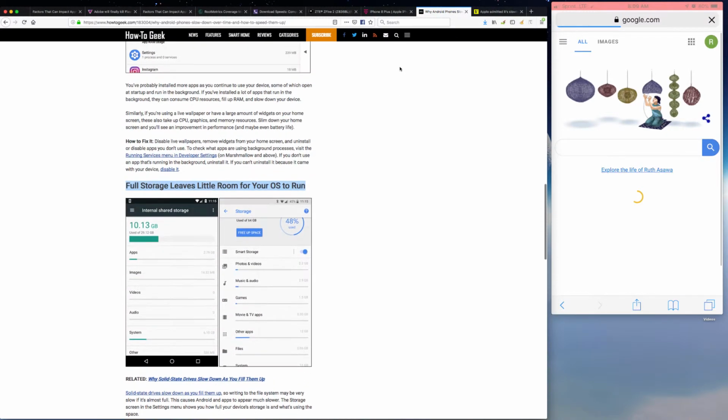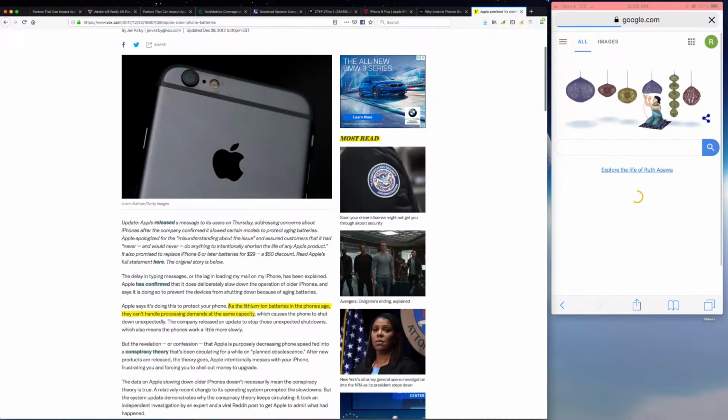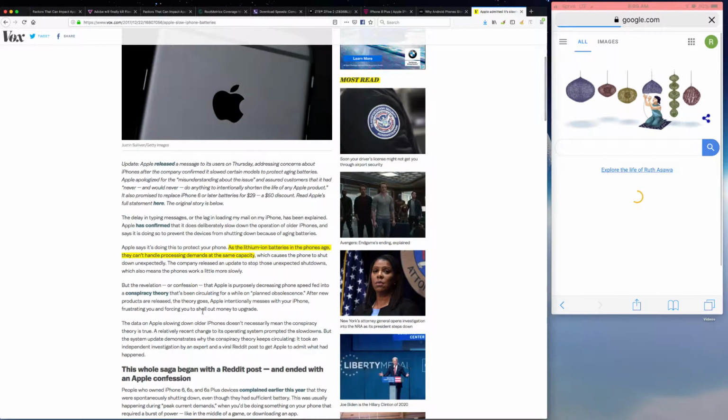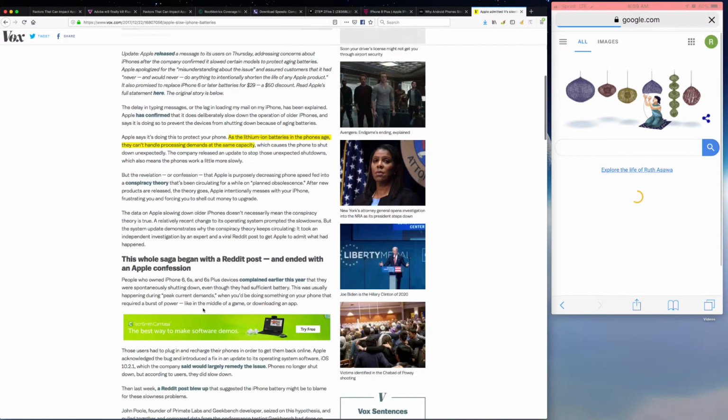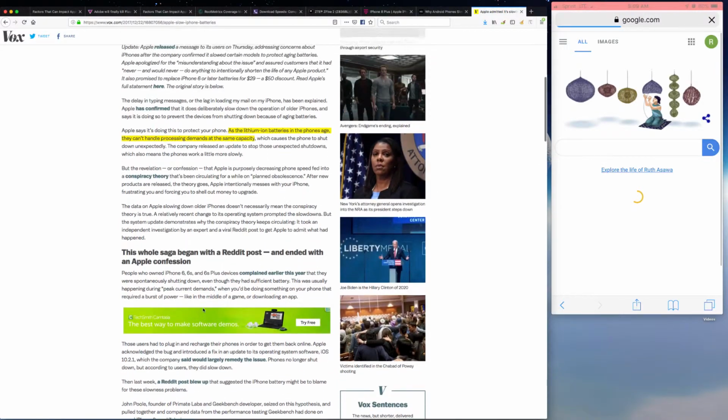I pulled up another article here in regards to Apple phones. They actually admitted to slowing down certain iPhones, and it's all due to the lithium ion batteries in the phone. Basically, as the lithium ion batteries in the phone age, they can't handle processing demands at the same capacity. So this is another big contributor to a degrade in performance of mobile devices over time. So all these factors can impact mobile device performance.